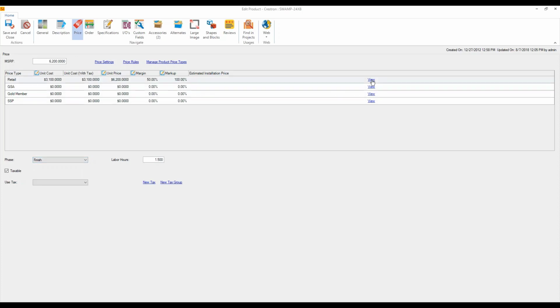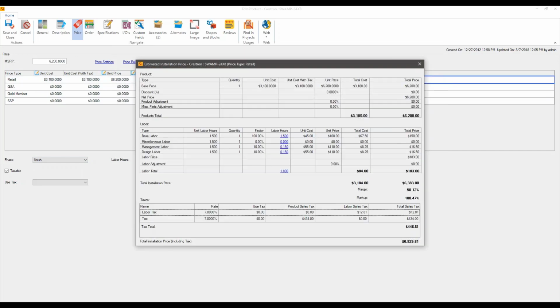So let's take a quick look at the calculation here. I'm just going to show you what happens in the background. The part's price is pretty straightforward. We're selling it for $6,200 in this example. Labor, we've got our hour and a half. Multiply that by my hourly rate here. And we also give you the ability to build in other types of labor.